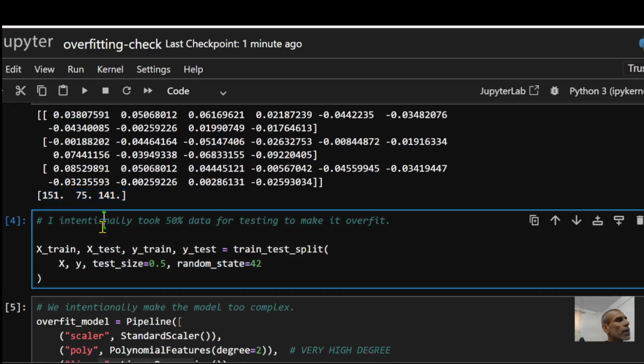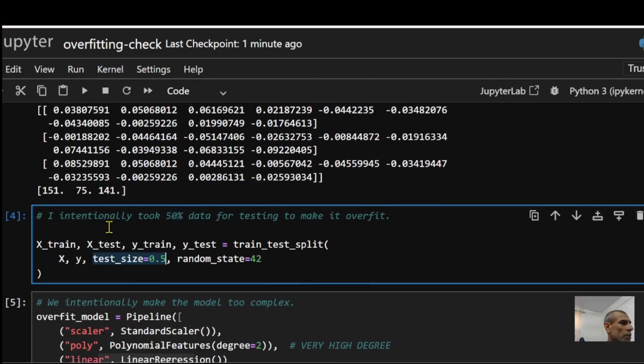And now what I'm doing, I'm splitting my data. In this particular instance, I'm splitting my data 50-50, and I intentionally do this just to show you overfitting. So in this case, I'm specifying my test size as 50%.